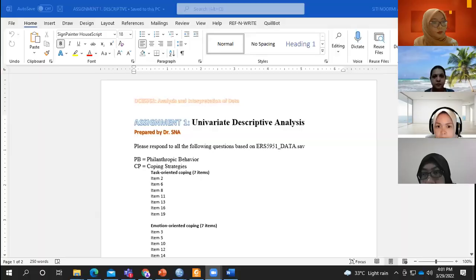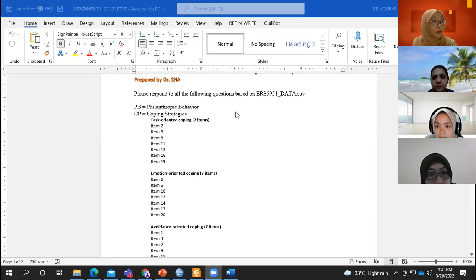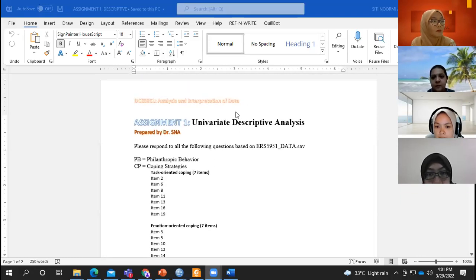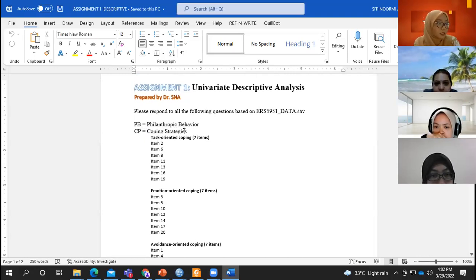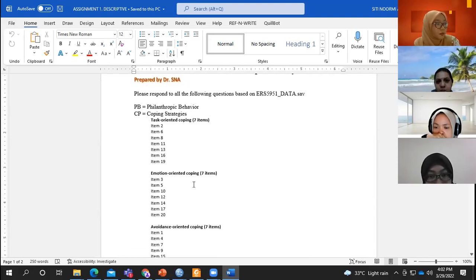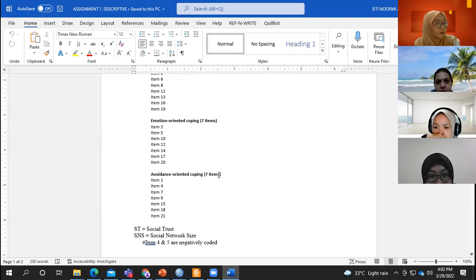Okay, if you already open the ERS5951 data, this is the question in the first assignment. This is the variable that I use. PB represents philanthropic behavior. CP represents coping strategies. For the coping strategies, there are 7 items for emotion-oriented coping, and 7 items for avoidance-oriented coping.